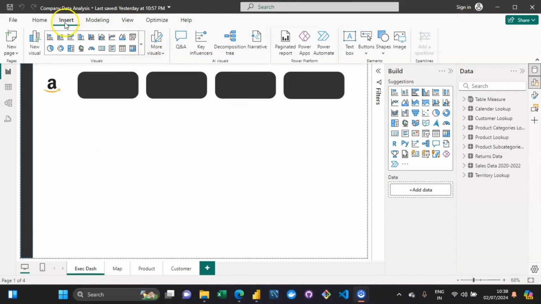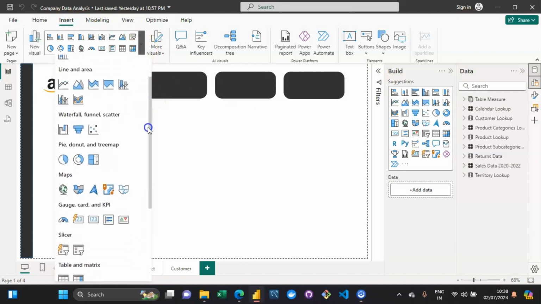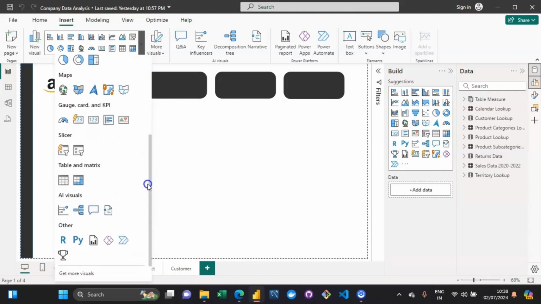So into our insert ribbon itself, we are having this visual gallery. And now into my visual gallery itself, I'm having these multiple kind of visuals, right? And when you scroll down, you'll get to see these multiple cards. We are having this KPI card, cost card. So these multiple cards we are having, right? So one of these cards we are going to make the use of to show these important numbers to our executive.